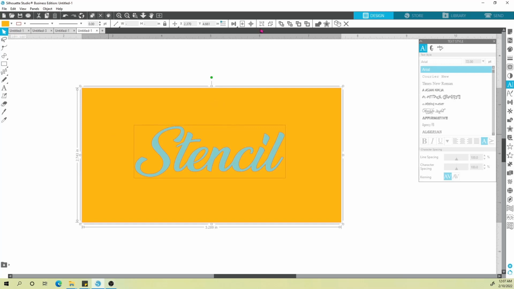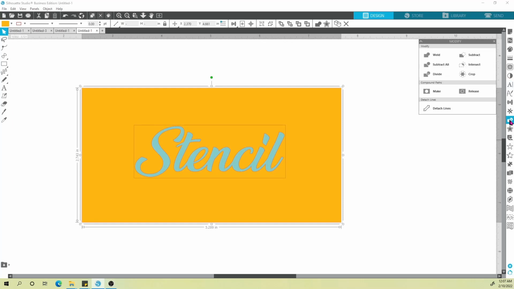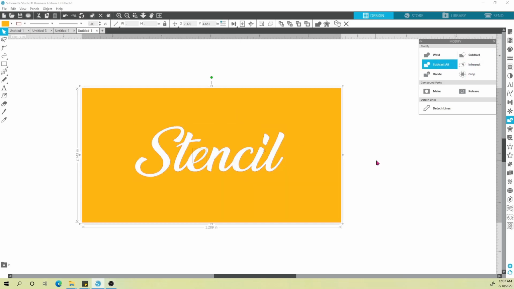And then you can do it at the top of the page, or I like to do it on the side here, is select this little icon. This is our Modify tab. And here you'll see Subtract. And Subtract takes whatever's on top and kind of cuts it out of whatever is in the back. So stencil being on top, if we choose Subtract, it will cut.